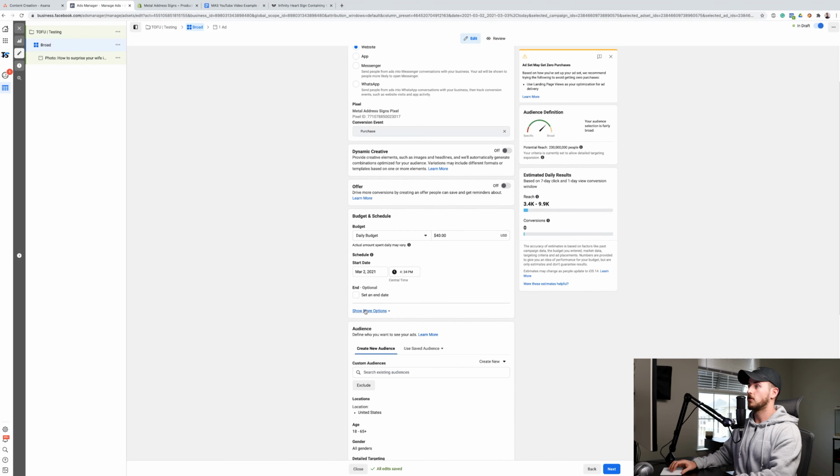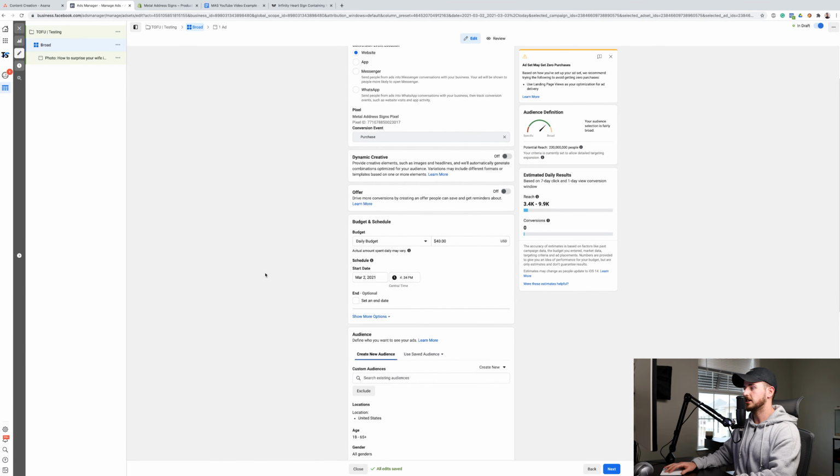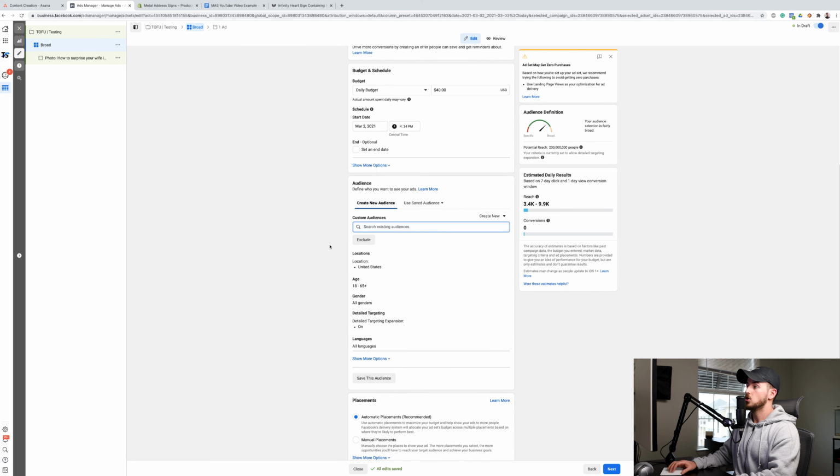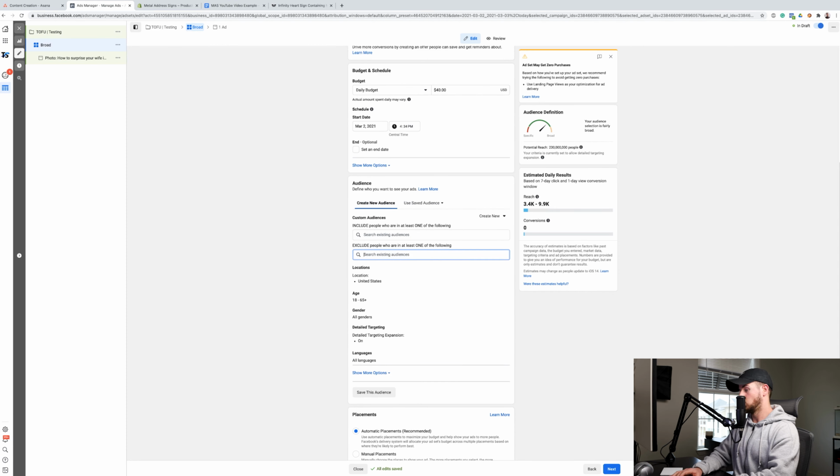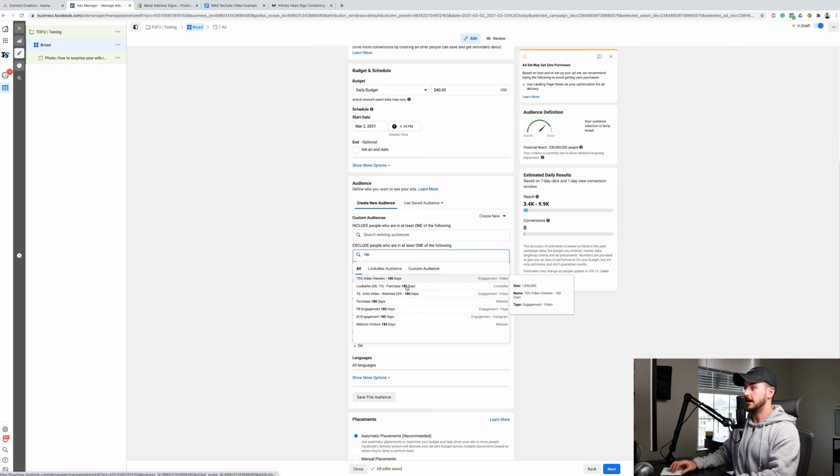We start off with our daily budget, $40 right there. Again, purchase conversion events. Now custom audiences. You want to make sure you exclude 180 everything. So 180-day purchases, 180-day Facebook engagement, 180-day IG engagement, 180-day website visitors. We want to make sure this ad is being seen purely by cold audiences.